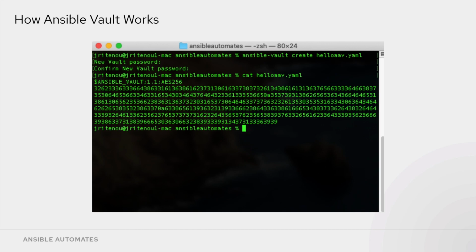And then that brings me back to the command prompt. And you can see then if I cat that file, what I get back is a big blob of encrypted data. It tells me that it is an Ansible Vault encrypted parameter.